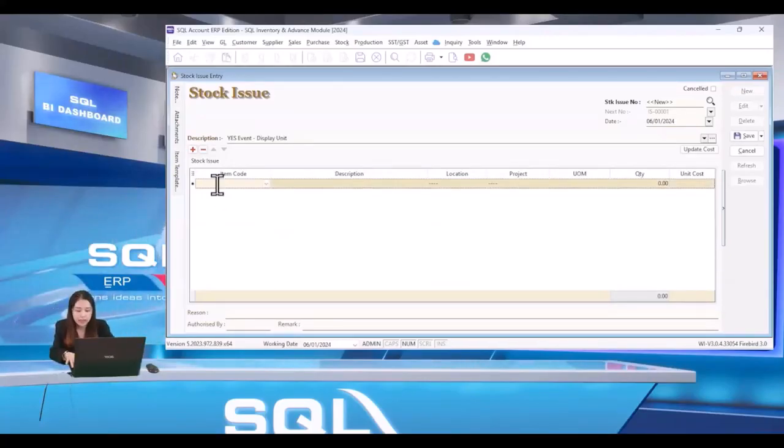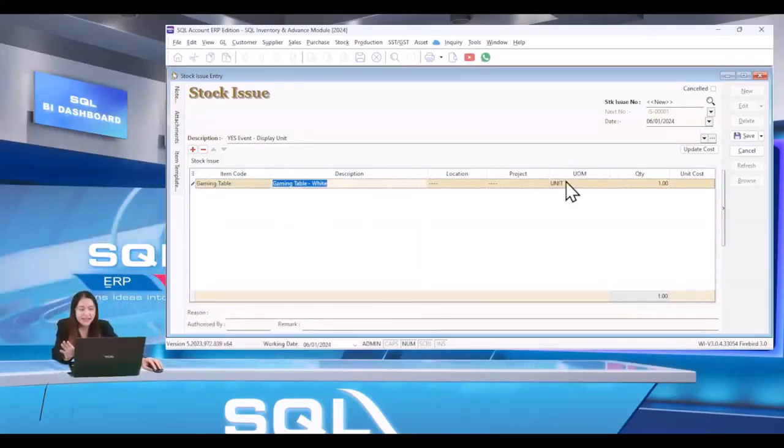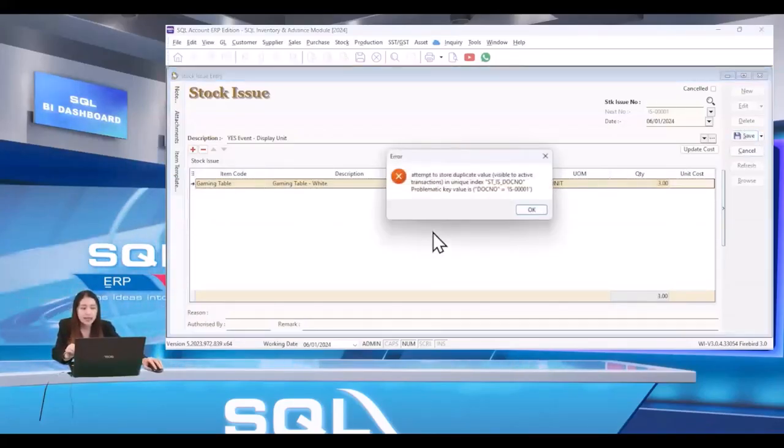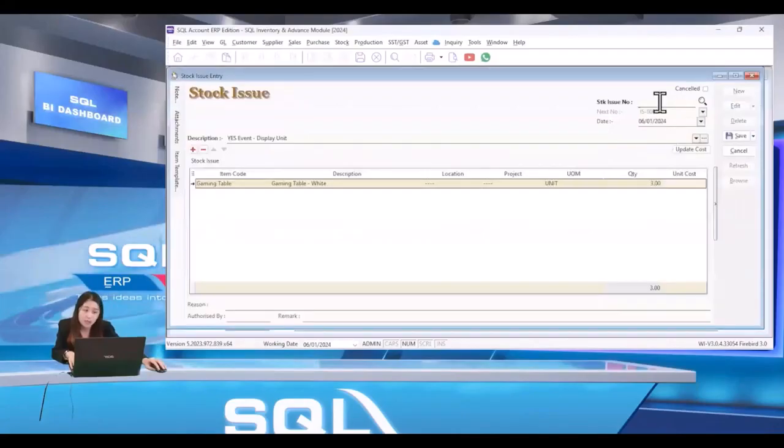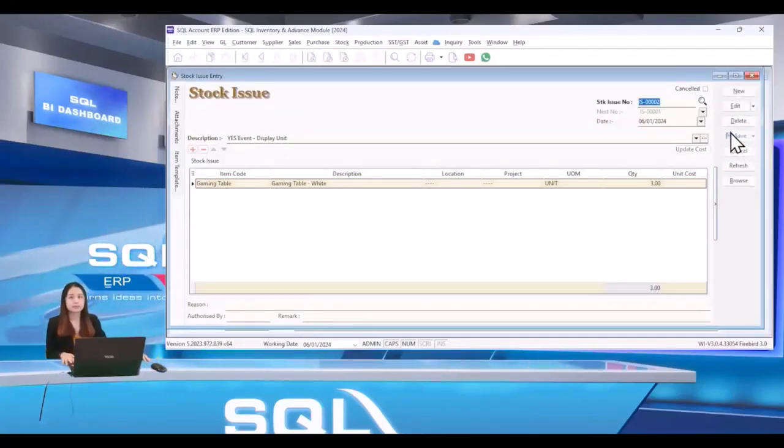For the item, I can search gaming table. I will continue to use this item here, it keeps appearing for this gaming table. Then the quantity, for example 3. Okay, so I save it. It is okay that this document number is duplicated, because IS001 appeared before, so I just name it with another document number, 2. So this is for our stock issue and also stock receipt.